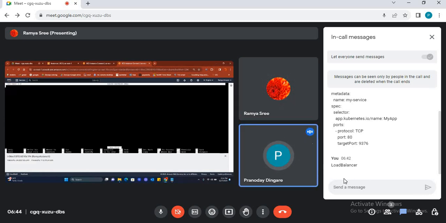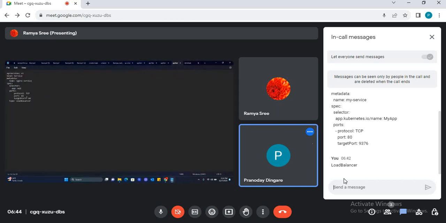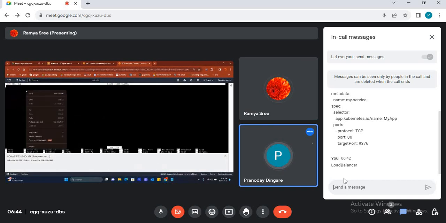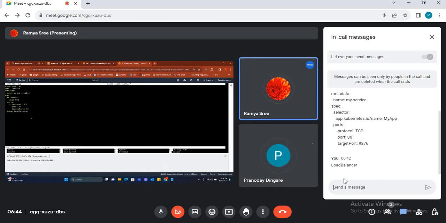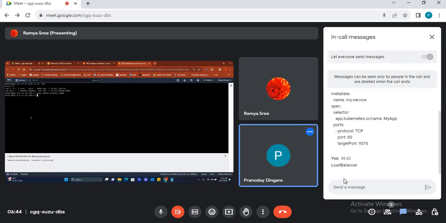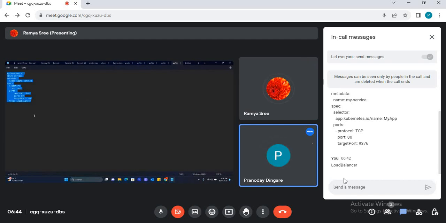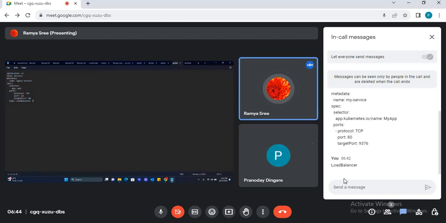Correct. Now let's copy the content of that service and put it here. Yes, let's copy. So, right click, paste. Yes, let's do Control X, Y, enter. Correct. Now let's create a service now. Now how to do that? kubectl apply. I have one query before that, Pranave.